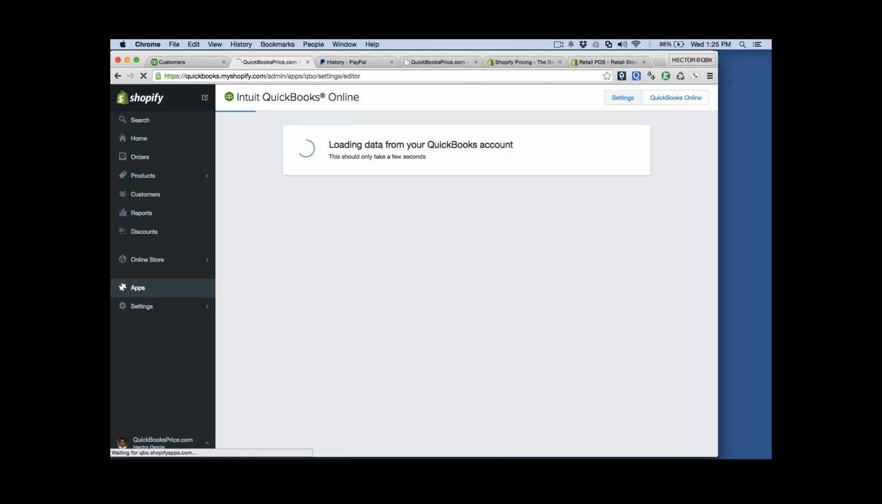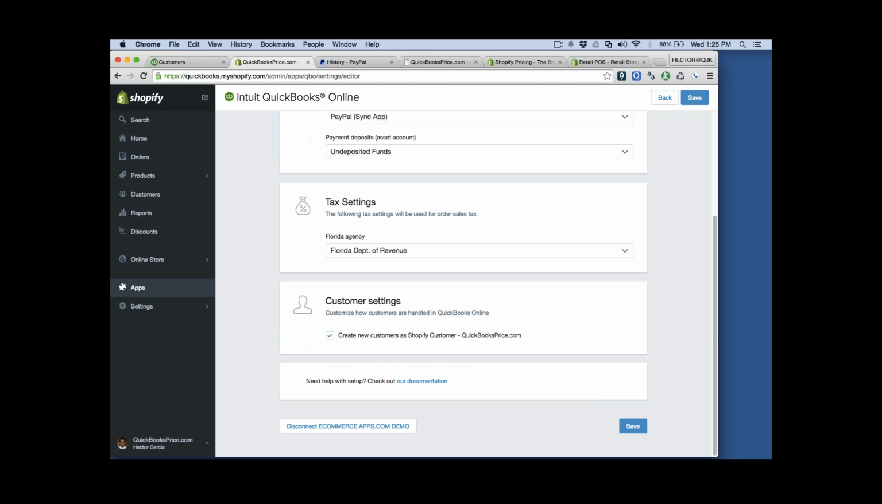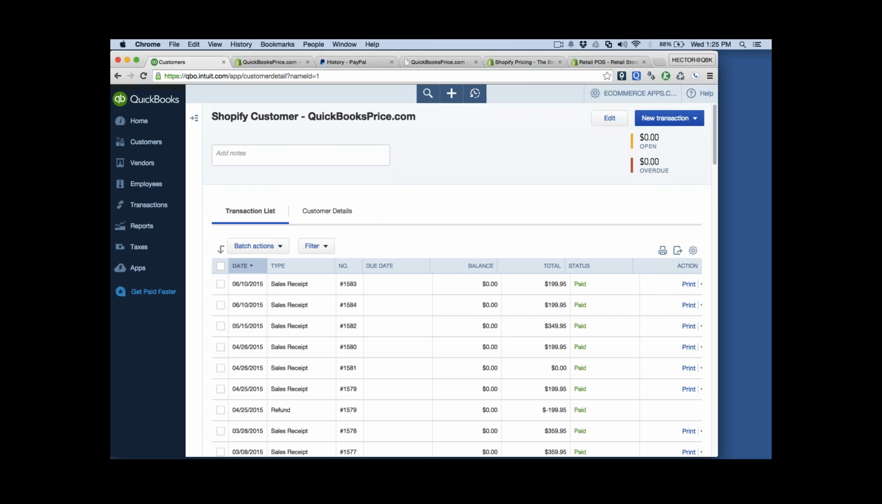So if I would have gone into settings here and selected the little checkbox that says create new customers as Shopify customers, instead of putting them under one customer, it will actually create one customer at a time. So it depends on you whether or not you want to have every single customer in QuickBooks Online, or you want to have one summarized customer in there.